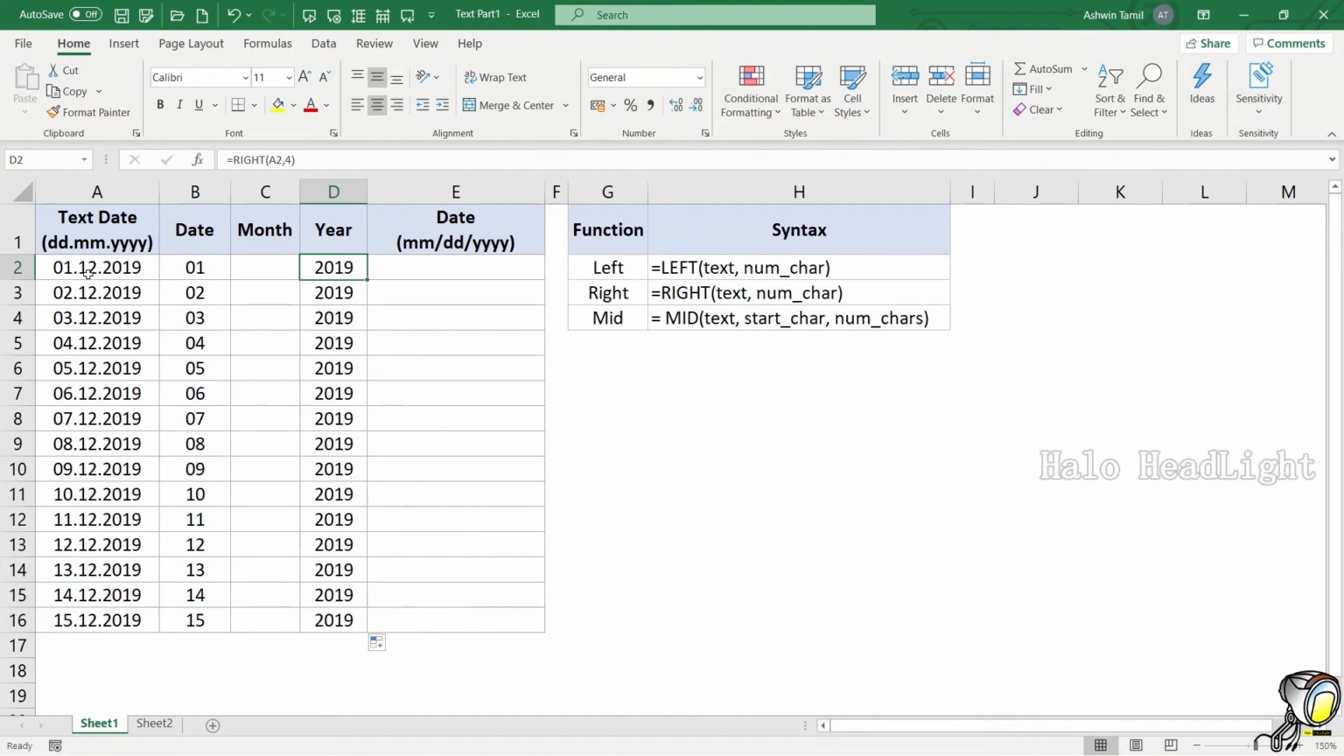Okay, so now we need to split the month. Here we can use the MID function. The MID function accepts 3 parameters. One is your text which you are going to handle. The second one is the start character. In your main string, the start position of your required string is the second parameter. So here the month is starting from the 4th position. The first character is first position, the second is second position, and the dot is in the third position, and our month starts from the 4th position. That is your second parameter.